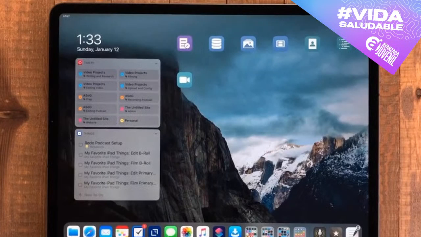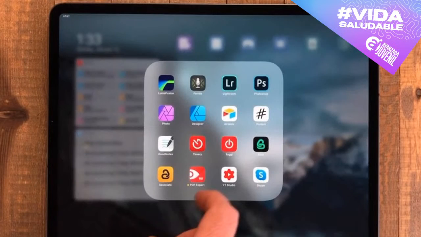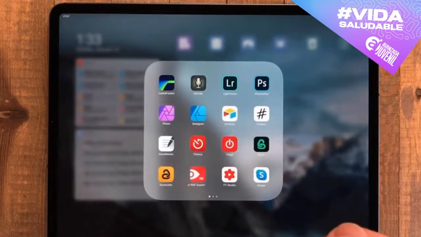I have 3 folders of apps in my dock. The first one being for work. I'm going to cover the notable apps in each of these folders.